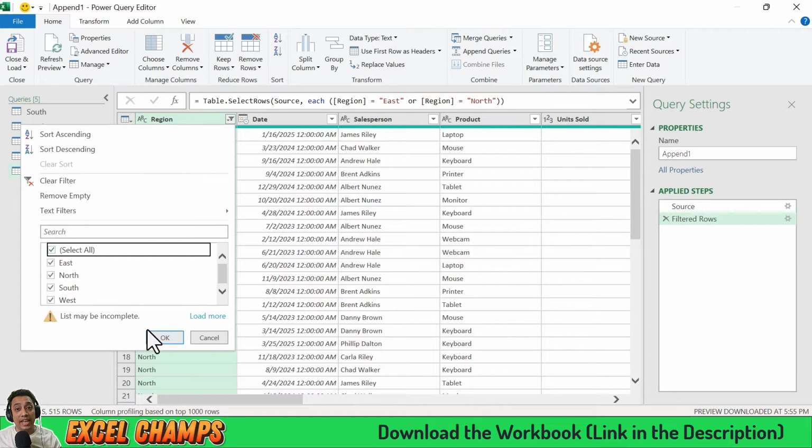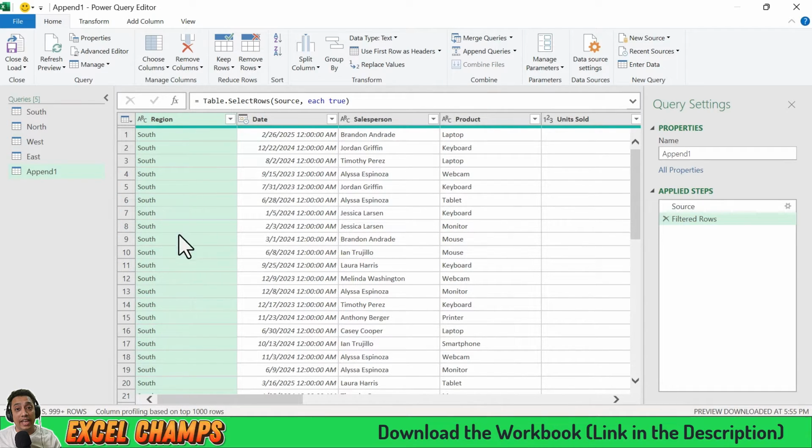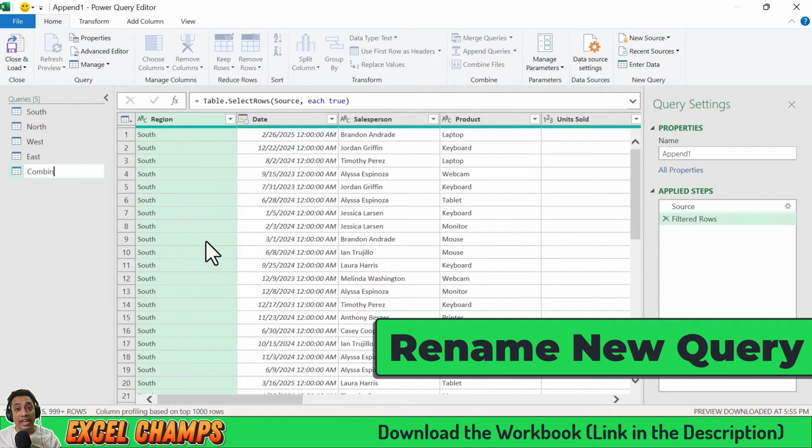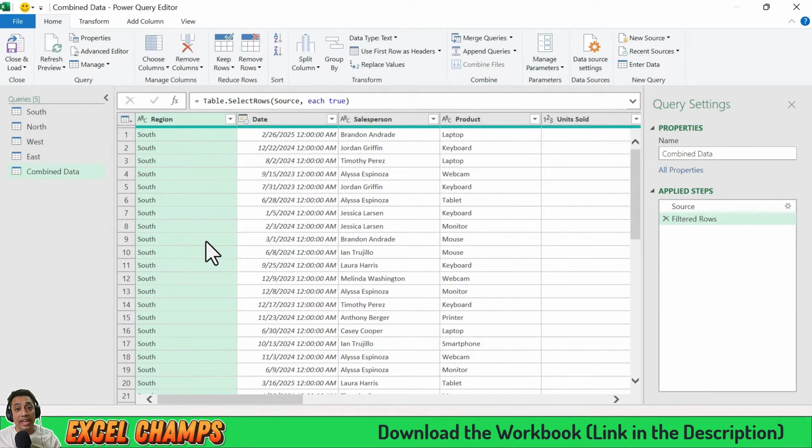And let me remove the filter and let me rename this query as combined data. Now our data is ready. The next thing is to create a pivot table.